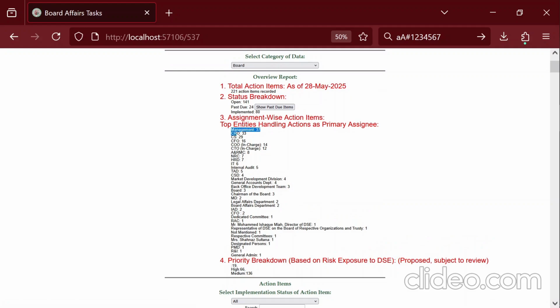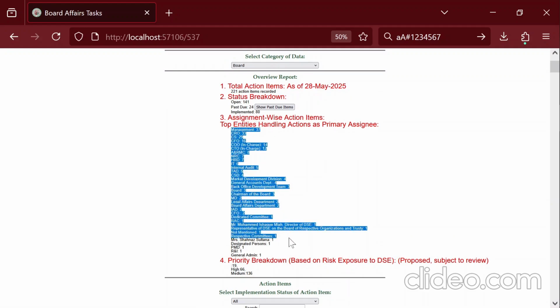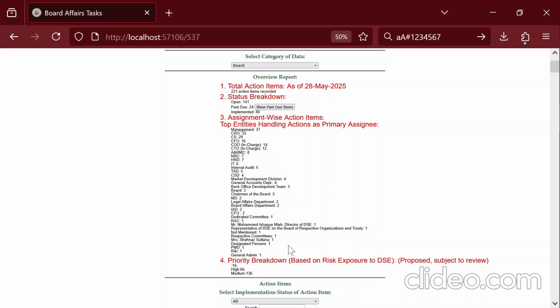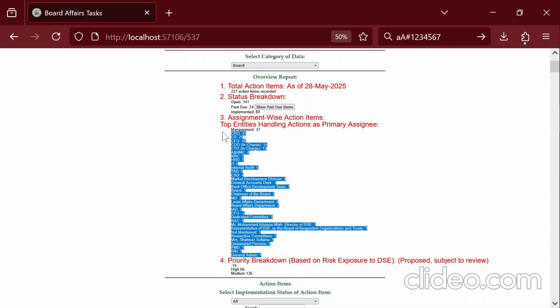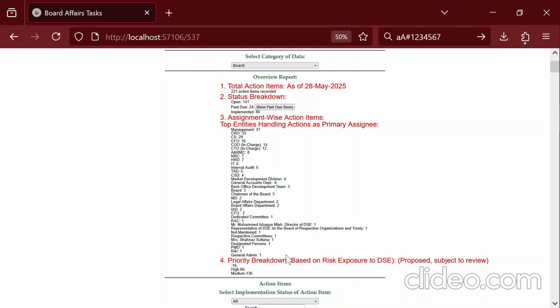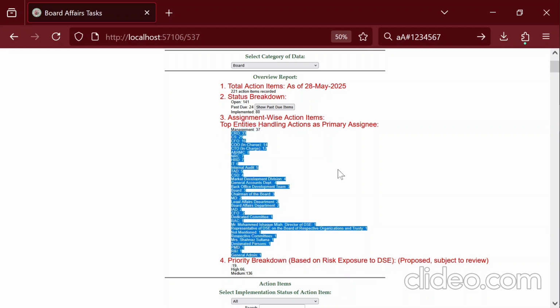Afterwards, you'll be able to see a breakdown of who has been assigned how many action points. In this way, we can measure whether or not certain entities have been assigned more work than others, and whether certain entities are probably under more pressure versus the others.